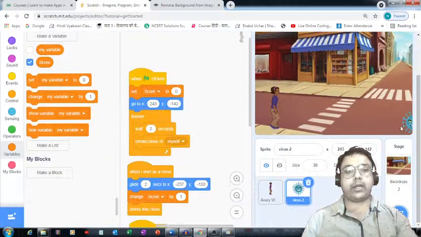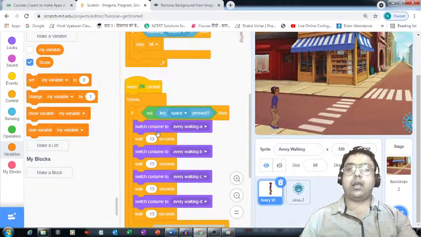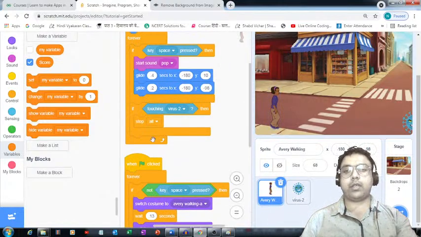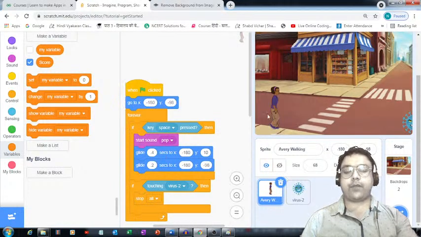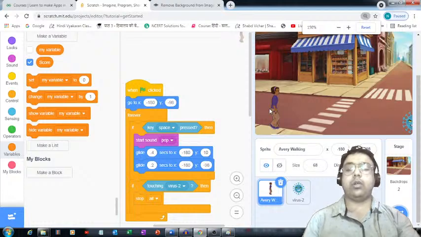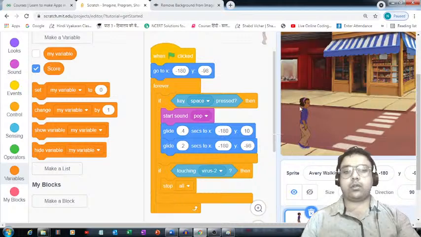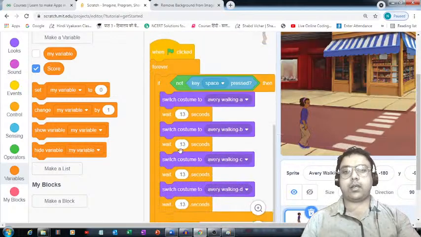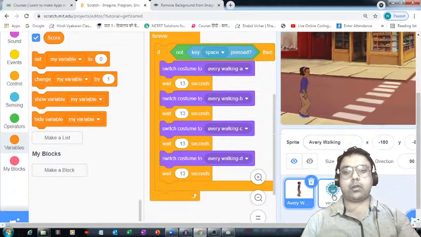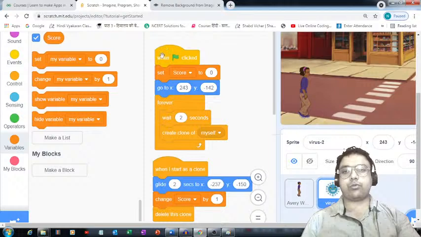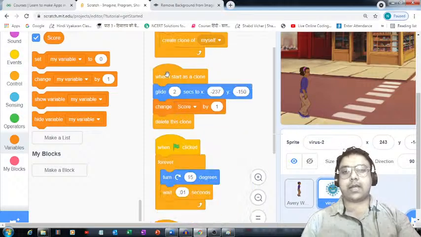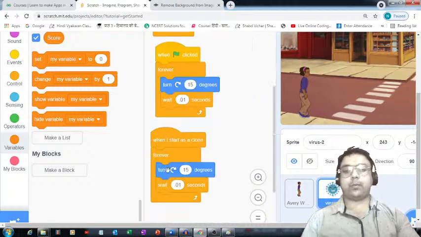Before ending this lecture, let me show you the entire code I have defined for the girl and this virus. So that's the code which I have defined for this girl. Let me increase the size of this window so that the code can be more visible to every one of you. So that's the code for this girl, right? And this is the second part of the code. Okay, and now let's come to this virus's code. So that's the first part, that's the second part, that's the third part, and that's the fourth part.